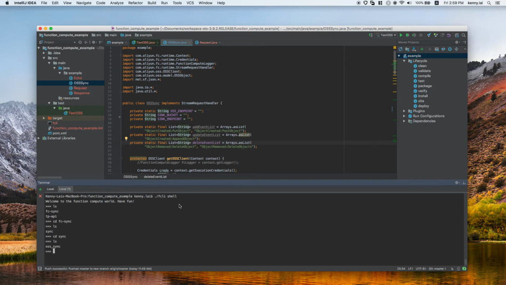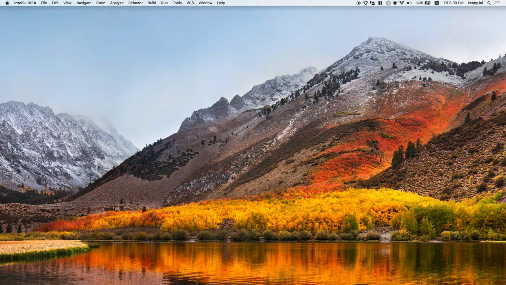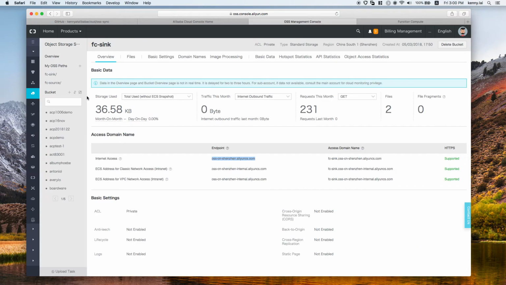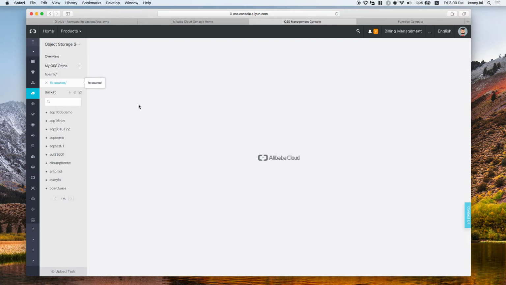Okay, and then the next step is we have to upload the code. Remember, we have to upload the code compiled in different projects from different folders. So this is the command we use to upload the code, and it will take some time to upload to function compute. And when it returns, it's okay. So we will go to the browser again to test the basic function of the function compute. Okay, so this is the source and the sink.